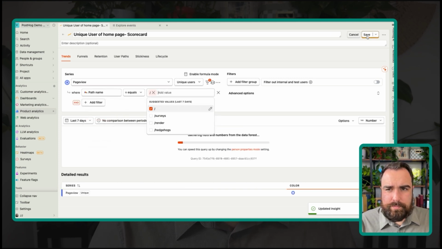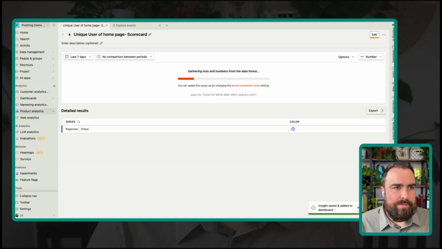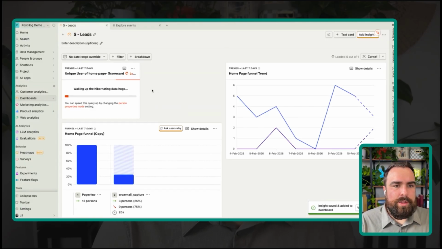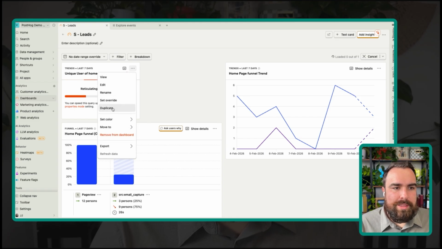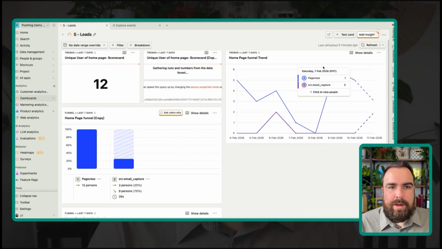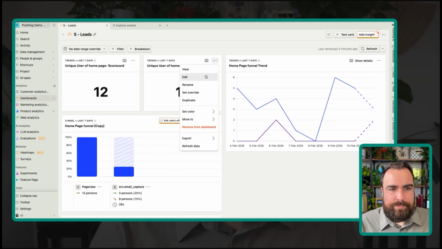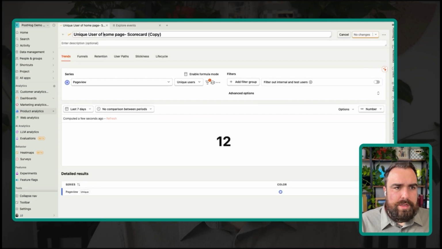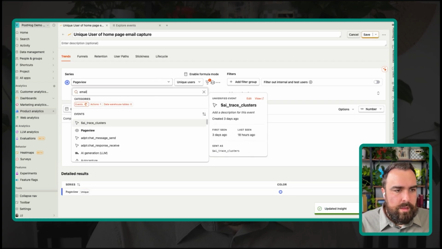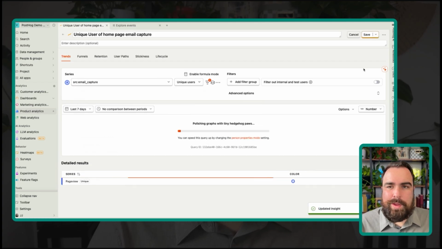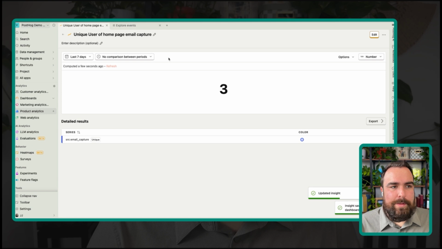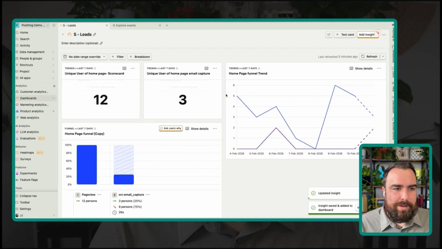Okay. Hit save. Let's see if they fix this bug. Hey, there we go. And what we're going to do is add one more scorecard, and I'm going to cheat and duplicate this. And it's going to hop right there. We're going to hop in and edit this. And then unique users of home page email capture. And we're going to change this to the email event that we have on that home page. And we're going to hit save, hit back. And I'm so glad they fixed that.